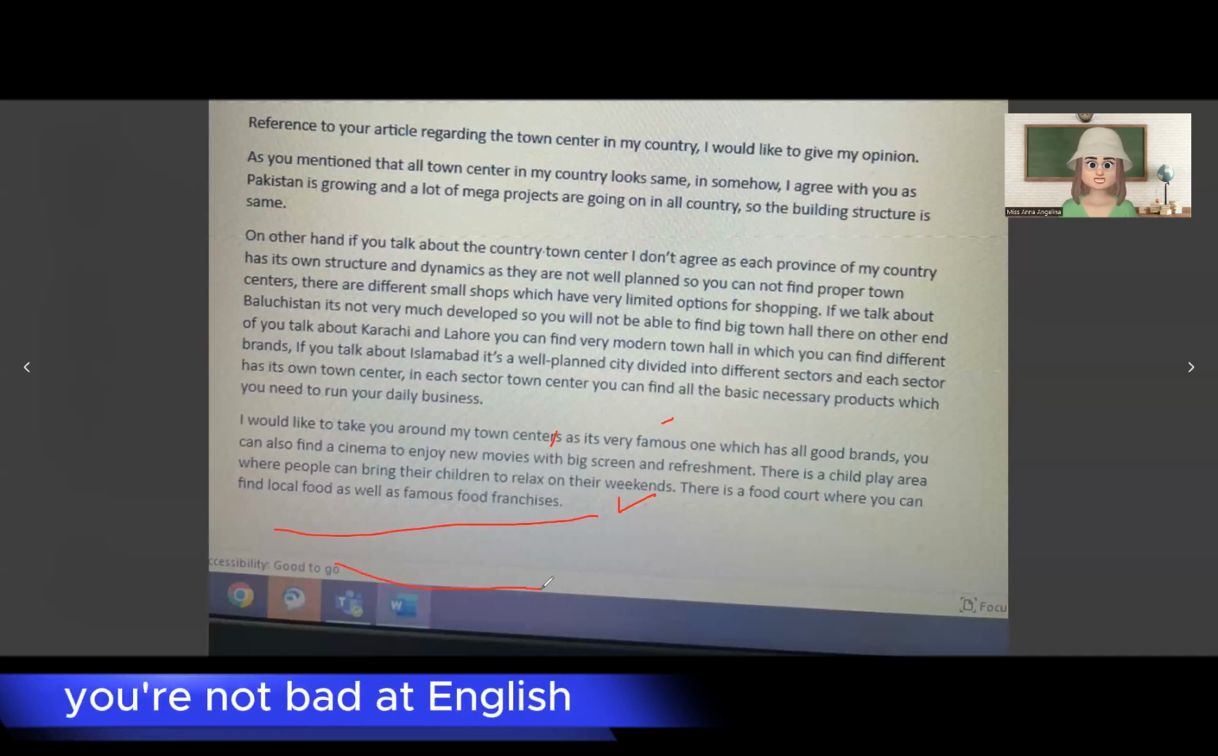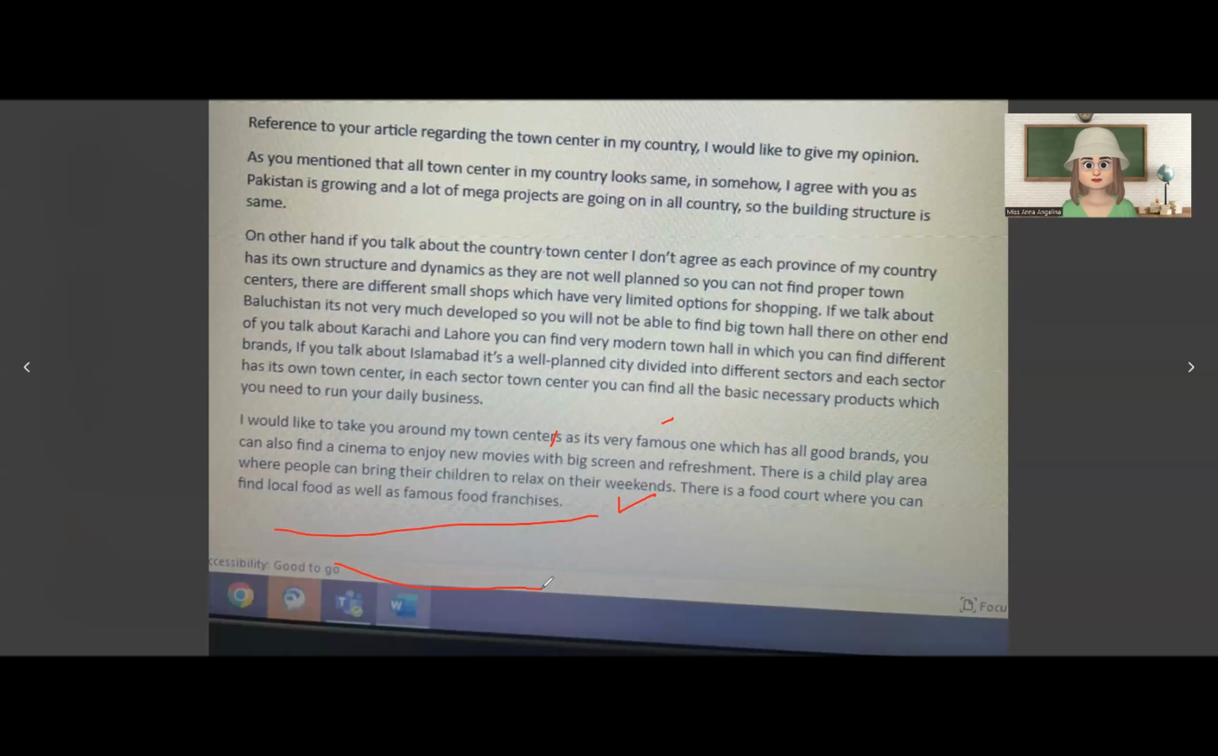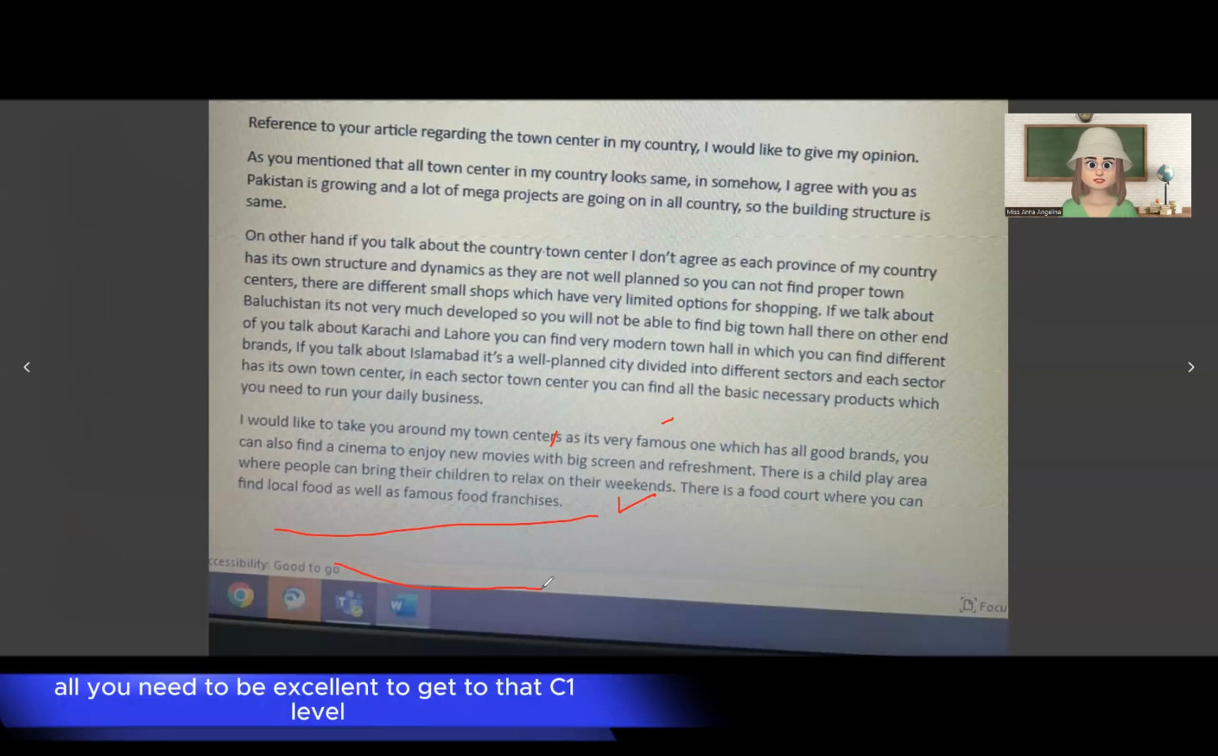You're not bad at English. As you can see, your English is brilliant. We do not have a lot of grammatical mistakes. All you need to be excellent to get to that C1 level is organization of your thoughts: how many words to write, how to write a structured letter. And another thing, we can work on the collection of words. I know vocabulary is not all you need, but that is 25% of what you need to get to C1.